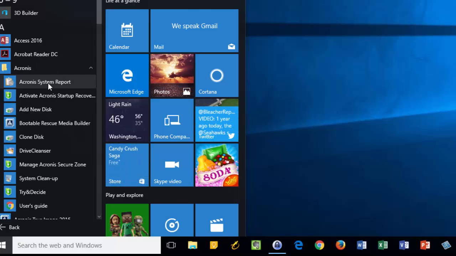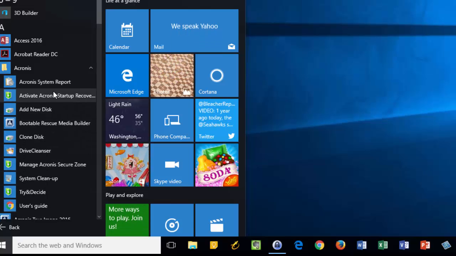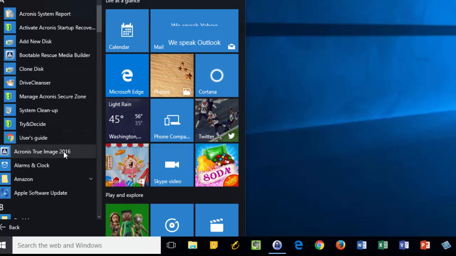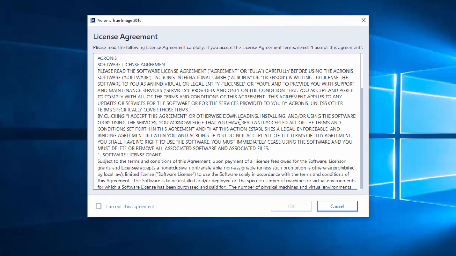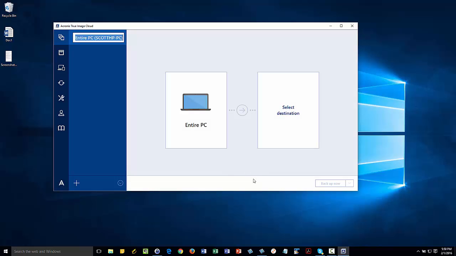If you click on this, you'll see a bunch of other pieces of software that come with the Acronis True Image package that you can use. But that's not what we want to do. We want to come in here and click on Acronis True Image 2016. Next thing you want to do, this is the first time you're using it, you want to accept the license agreement. So that's what we're going to do, and then click OK. And now the software will load.